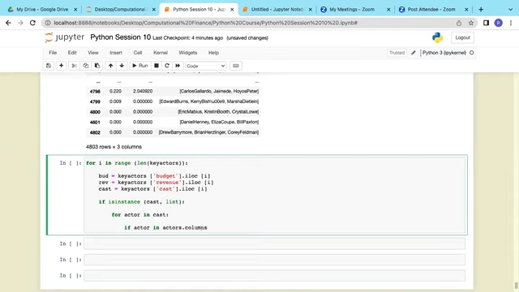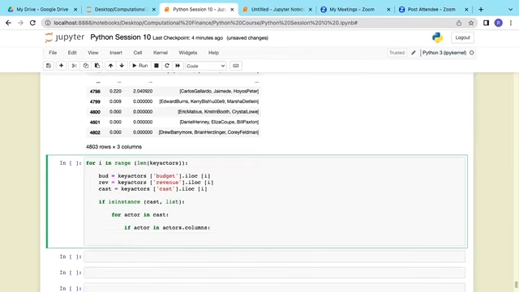This actor should be part of our data frame, right? Yeah. If he is there, then what do we do? Append. Correct, we simply add his information. Actors, actor, what should be here? Revenue. What should be here?